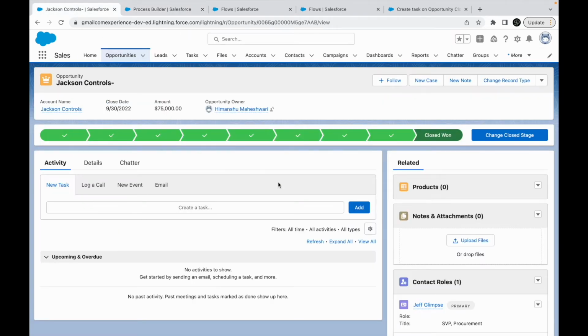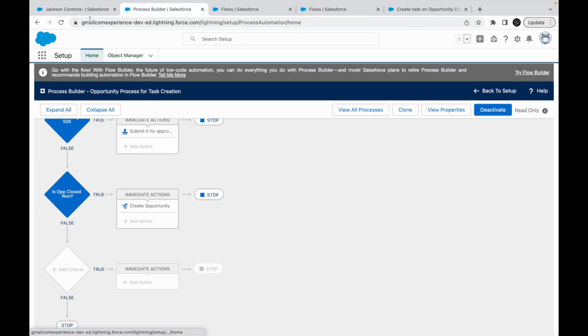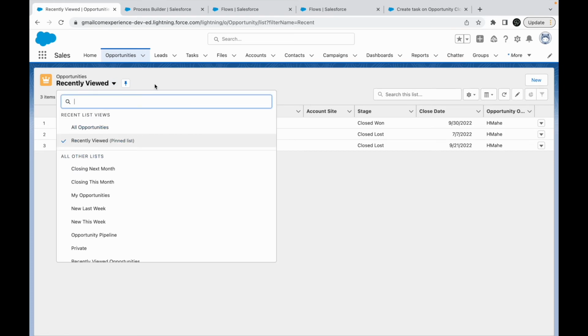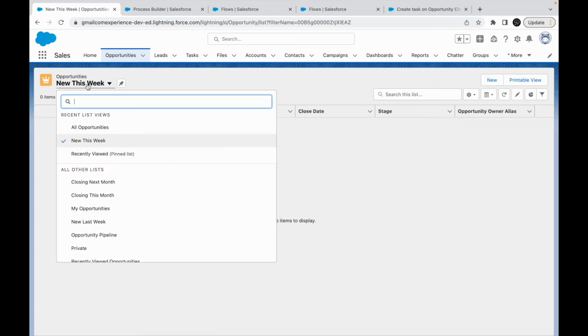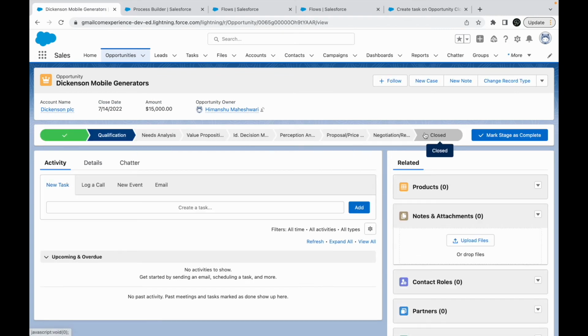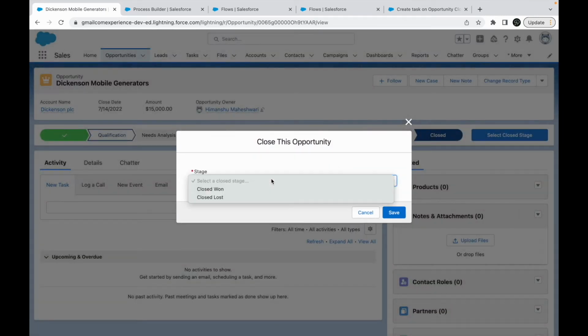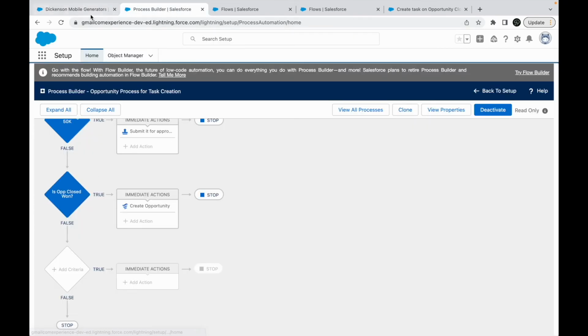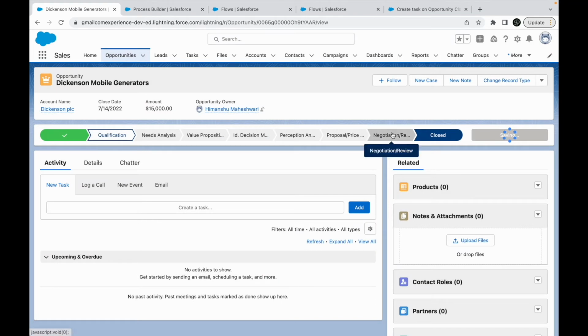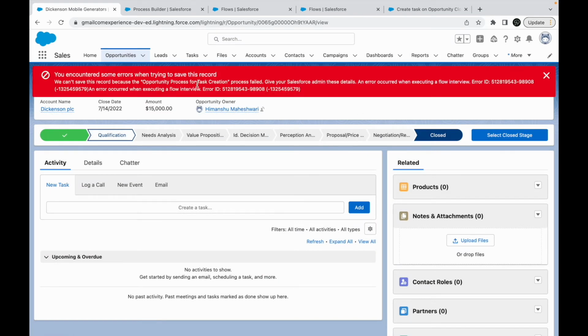Let's go to an opportunity, and what is our entry criteria? It is closed won, right? So I'll just go to an opportunity. I'll say this one is closed lost, so sorry. I'll say all opportunities. I'll go to Dickinson mobile generators, select closed stage, and I'll say closed lost. Why did I set it as closed lost? Yeah, it is closed won, sorry, closed won. I'll say save.